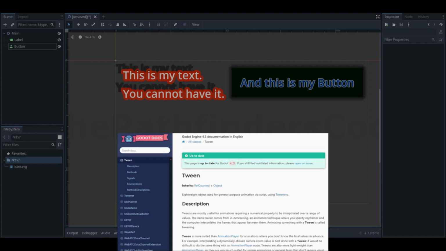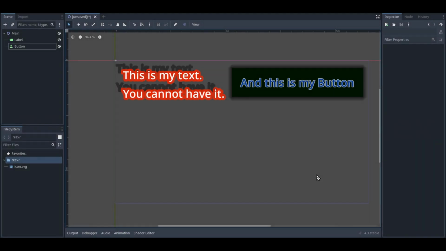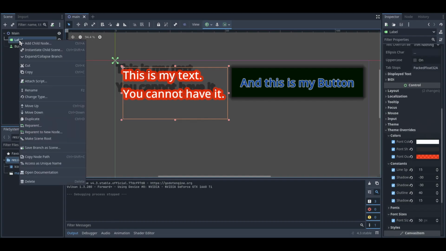You should read up on the documentation for all of the cool things that you can do with tweens. We'll just do the easiest properties like shadows and borders to demonstrate. You can even do this with the font size itself or even change the colors to fade back and forth using the tweens. For the label, we'll animate the shadow offset and the outline size.